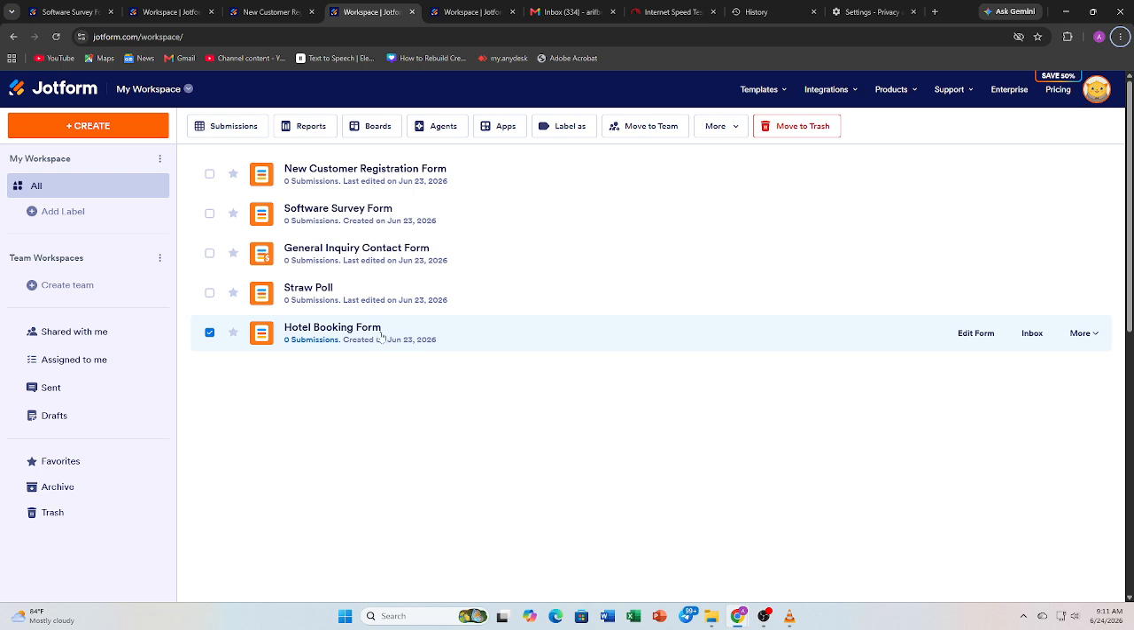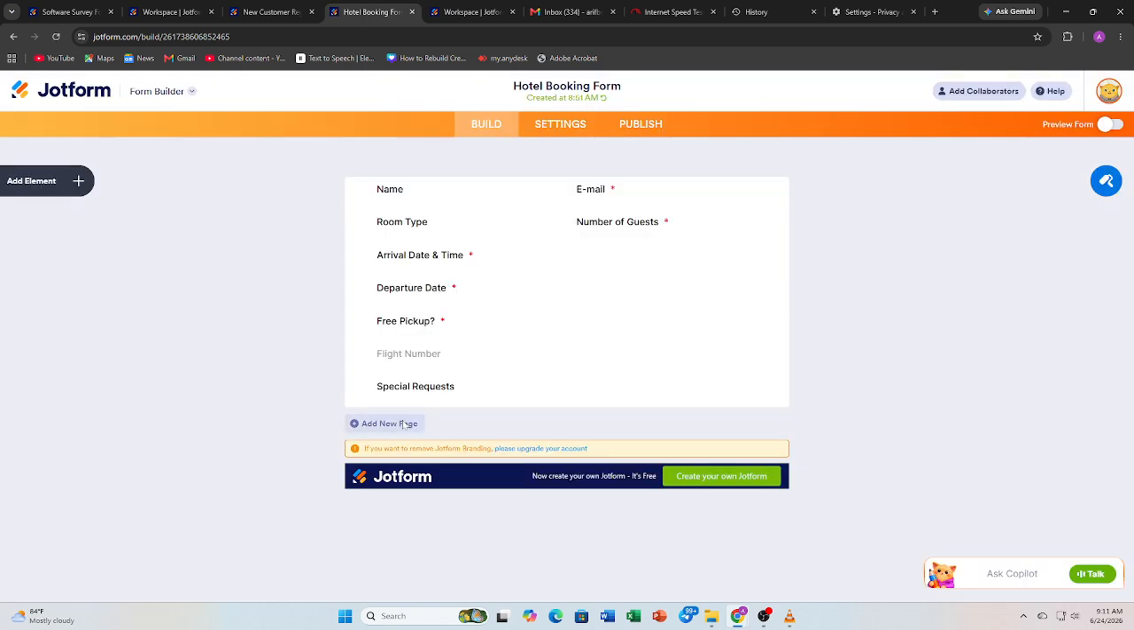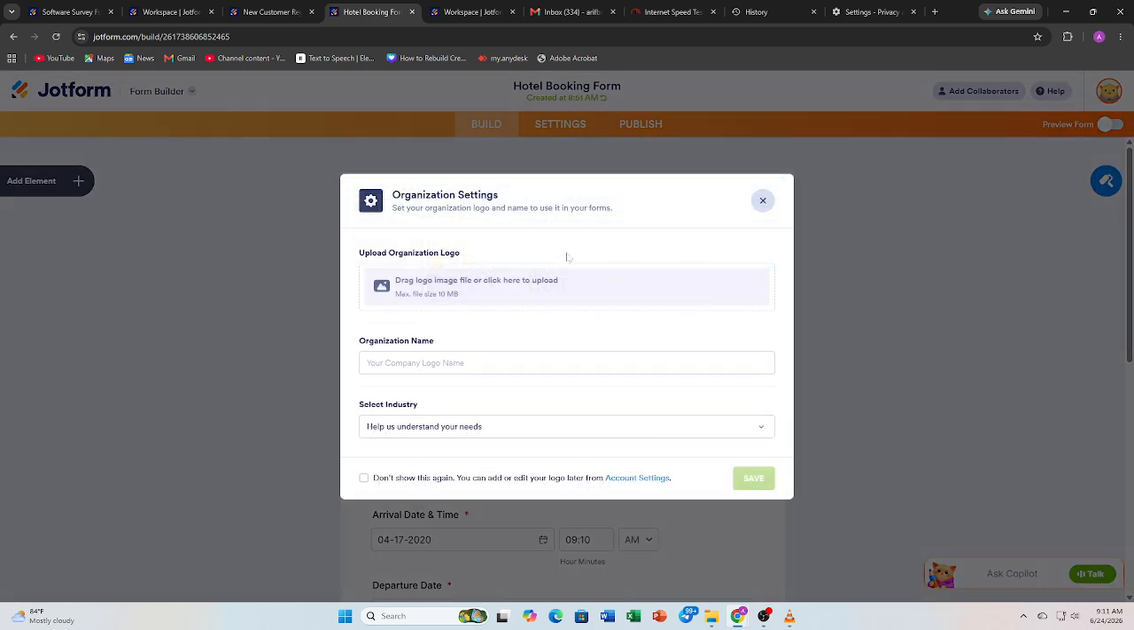First, open your web browser and log in to your Jotform account. Next, open the form where you want to add the file upload option from your dashboard. Now click on the form builder to enter the editing interface.